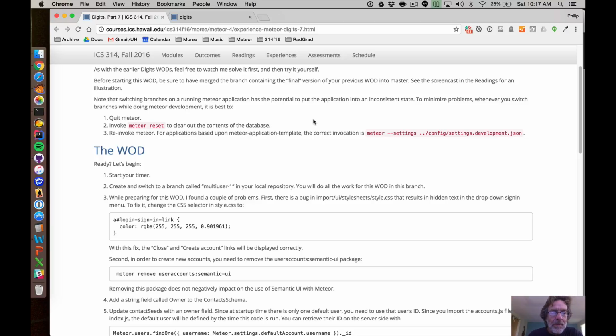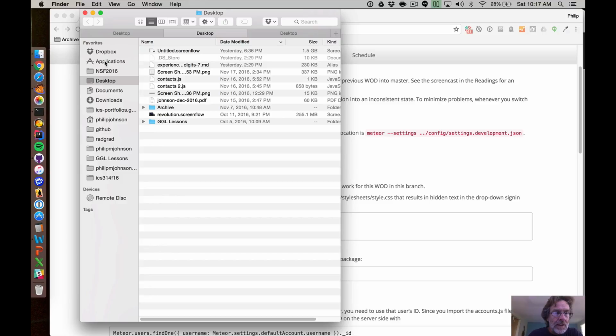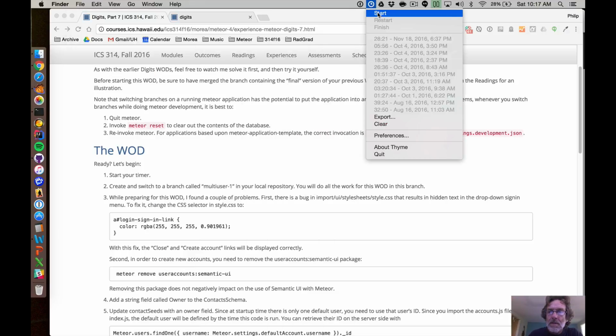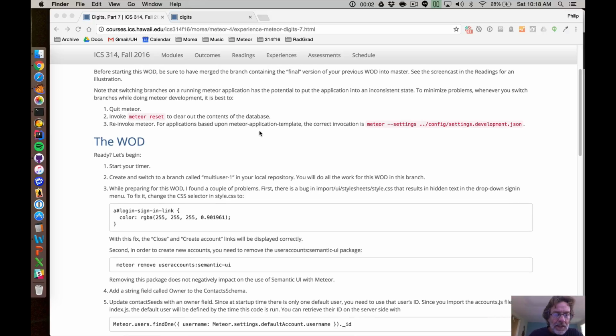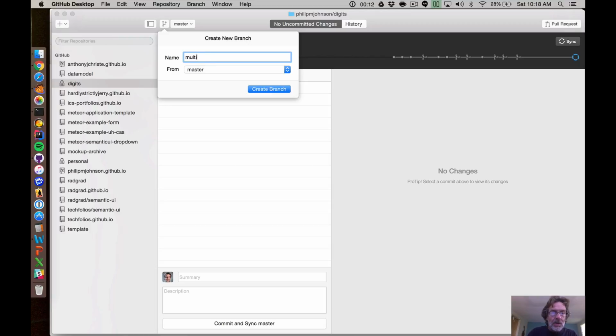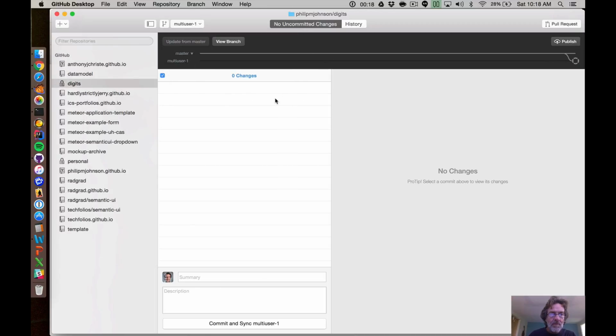Okay, so the first thing we're going to do is start the timer, and since I don't see my timer, I've got to go find it. Okay, so start. And then the second thing is I'm going to create a branch off of master called multi-user1. So let me go to GitHub and say multi-user1.